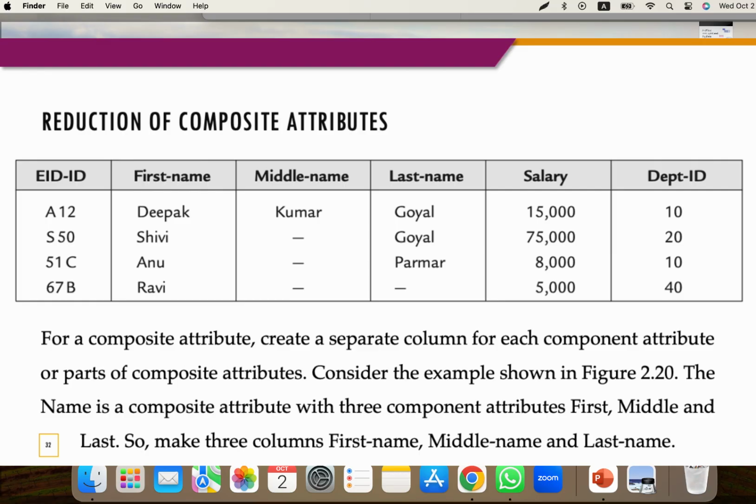So in the table we provided, we have a name attribute that has been treated as a composite attribute, and it means it is broken down into three distinct components. We have a first name, which represents the first part of the employee's name, and then the middle name represents the middle part of the employee's name, if it's available, of course, and the last name, which represents the last part of the employee's name.